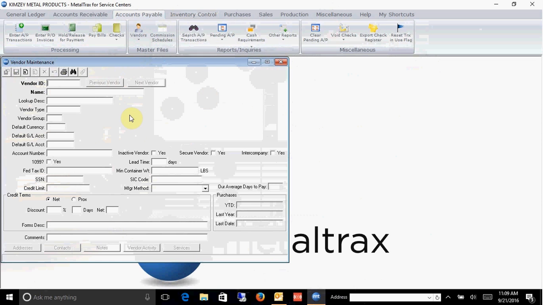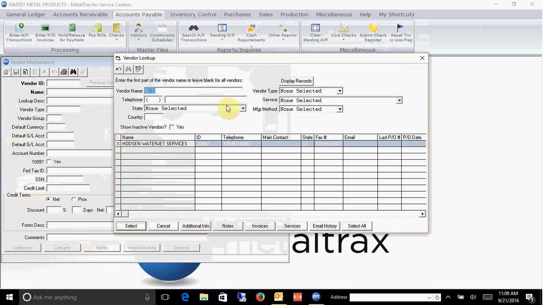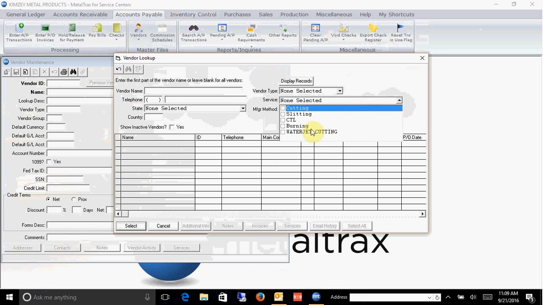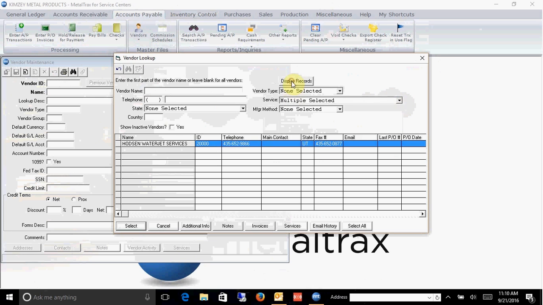Let's say now I was looking up for all my water jet vendors. I can do a lookup here, and I can clear it. I can say, all right, I want to say all my vendors that do water jet. Or I can even do water jet and cutting. When I'm done, I just click on display records and it will show me all my vendors that do the services that I'm looking for. So that's how you do lookups on services and manufacturing methods.